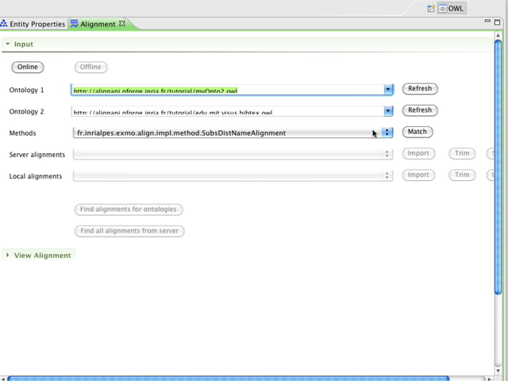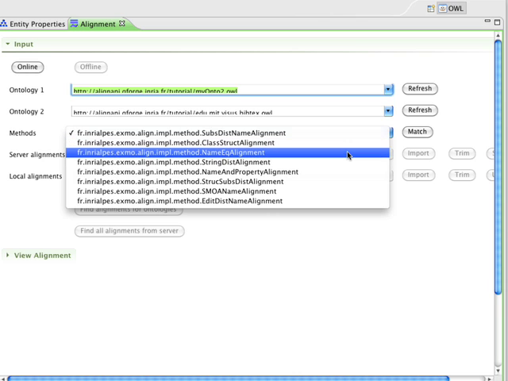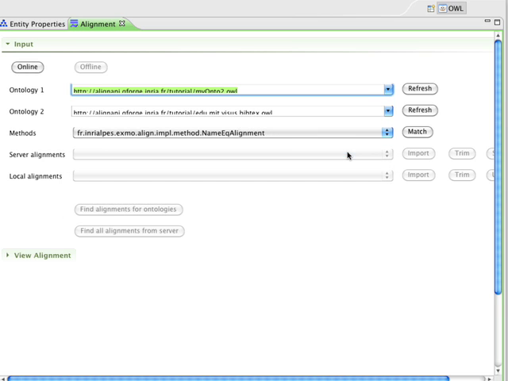For matching the ontologies, we have a number of different methods at our disposal, which, by default, are loaded with the Alignment plugin. We can select one of these, named EQ Alignment, which is a very simple method of matching ontologies and is based on matching entities that have the same name. Let's match them by clicking the Match button.